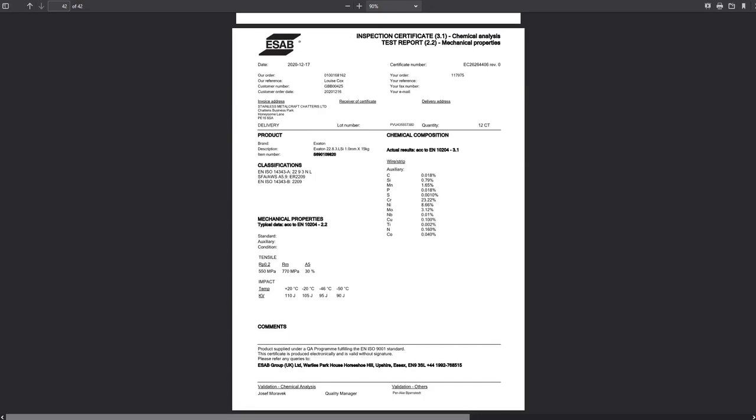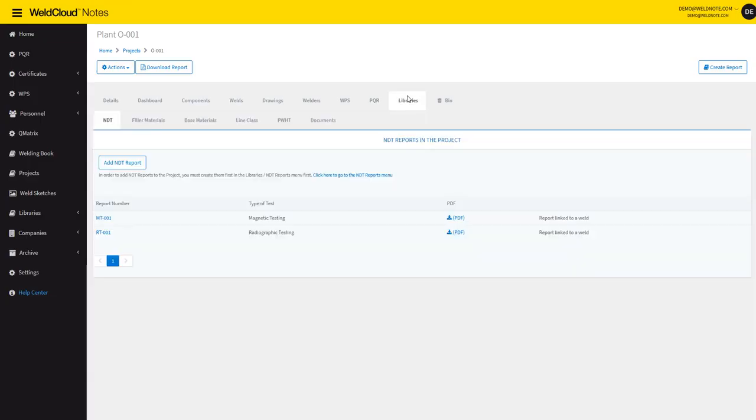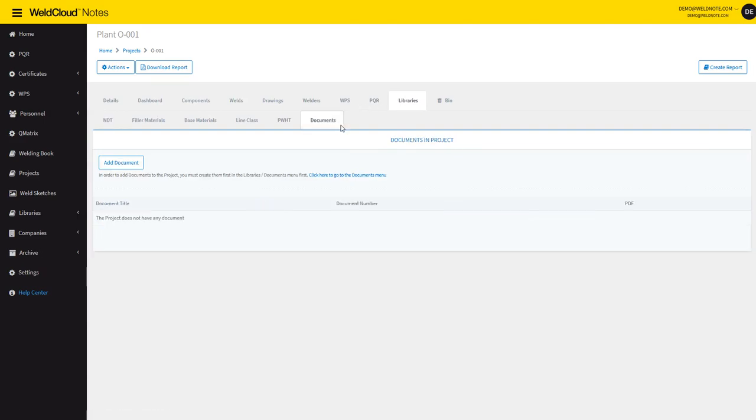And in essence, if you have any further documents that you want to introduce, you can introduce them into the documents section in the libraries of the project. So if you want to add, I don't know, an invoice or an inspection test plan, anything that is relevant to the project, you can do it here. And that is how you create and manage a project inside of WeldCloud Notes.